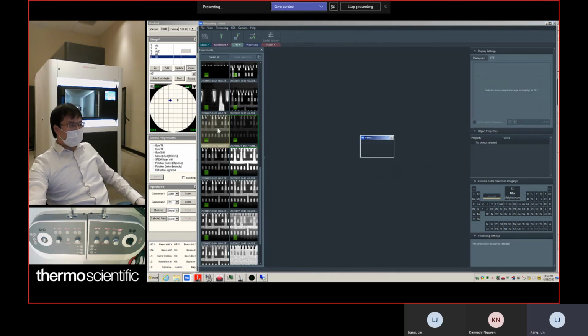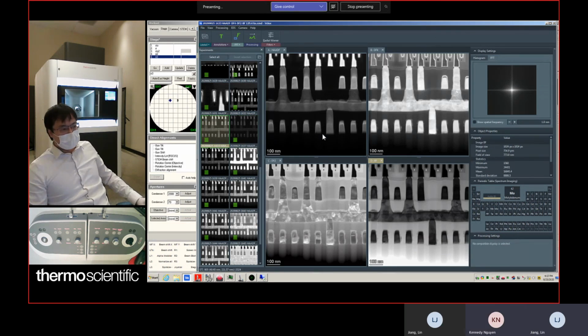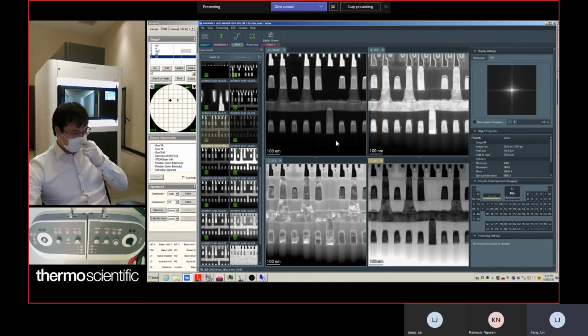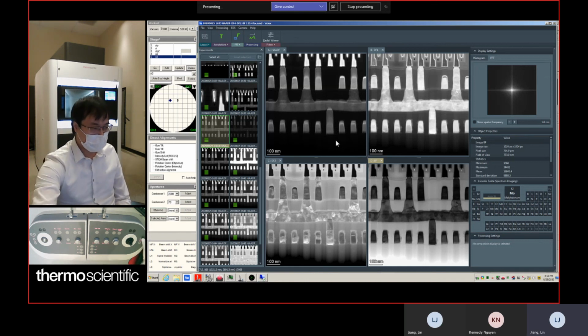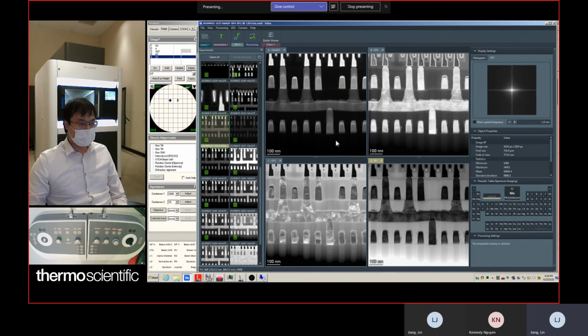So any questions so far? When you were focusing, you focus with the focus knob instead of the Z? Yes, I focus with the focus knob because, as I mentioned, right now I'm doing low mag imaging. If I do high resolution imaging, I prefer to use the Z button to move the sample as close to the eucentric height as possible, because I don't want to use the focusing knob. If you change the focus knob, I'm going to change my probe size and probe shape. But right now we're doing low mag imaging, so I can use the focus knob to do focusing a little bit.